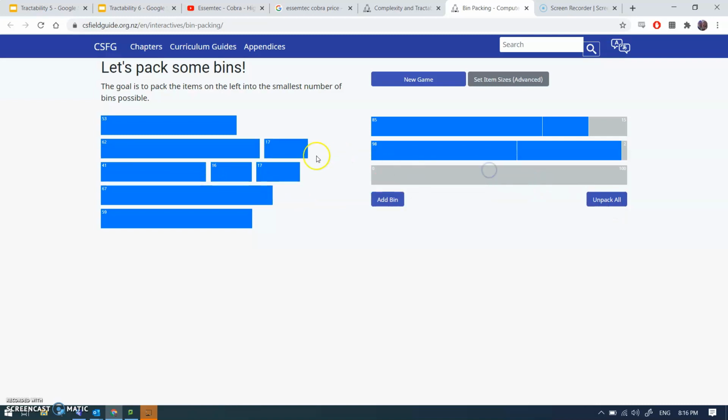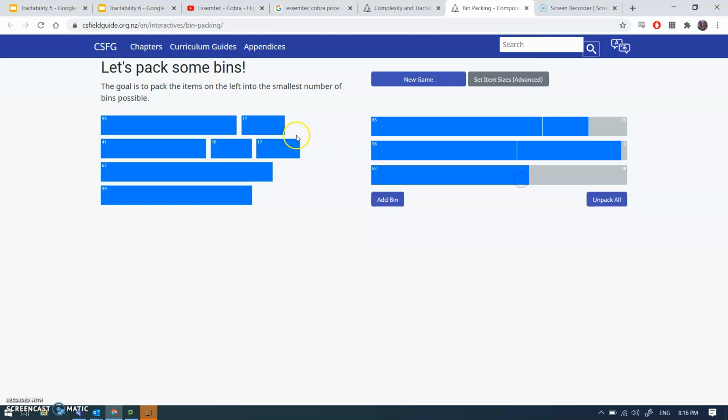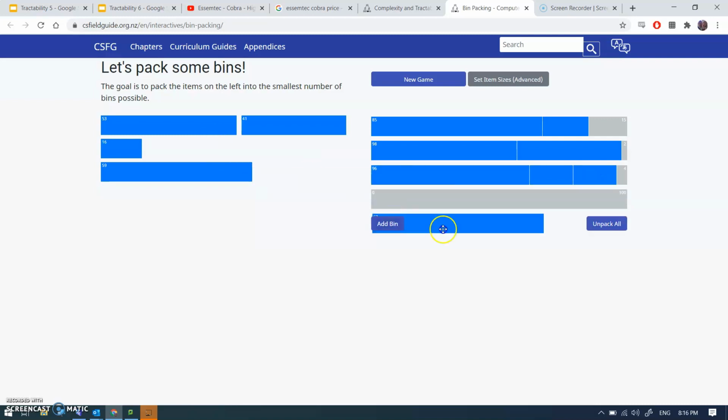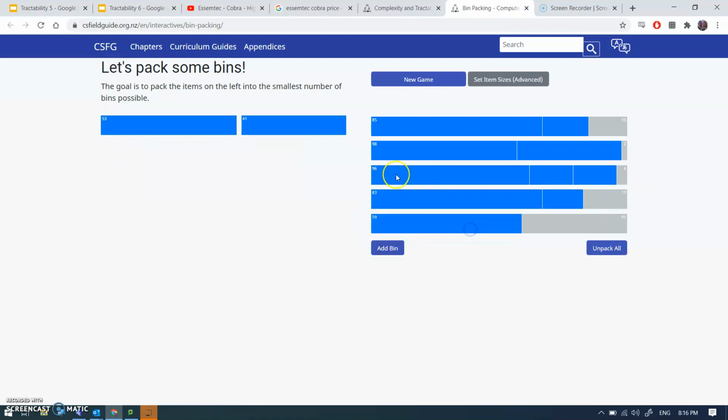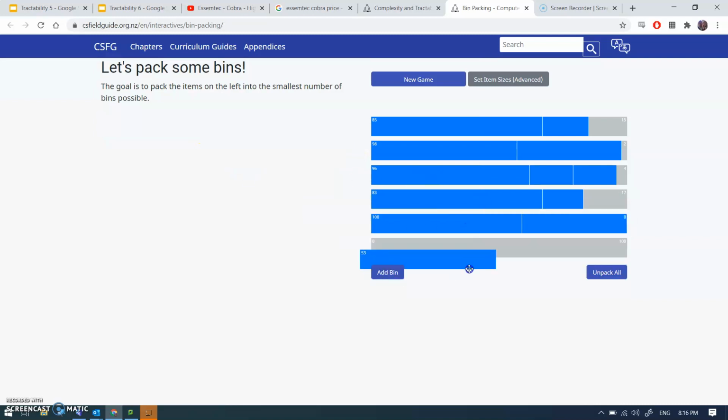And this one can go, oops, that one can go into there. How many's left? 21. I can fit the 17 into there. I need another bin. And that one can go in there. Need another bin. Am I going to be able to fit everything in? Need one more bin. So that clearly isn't the optimal solution. I reckon you could do a little bit better than that. But finding that optimal one is a tractability issue.